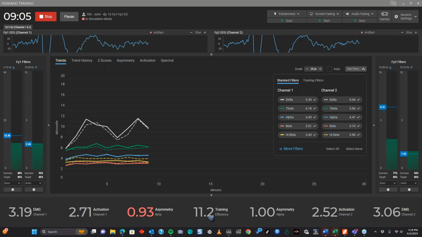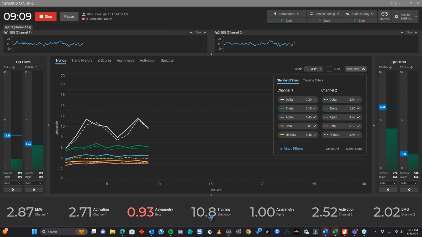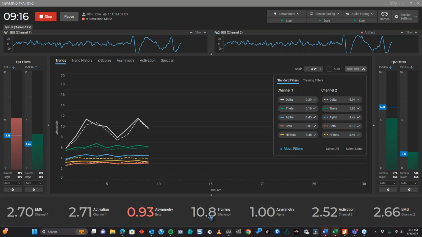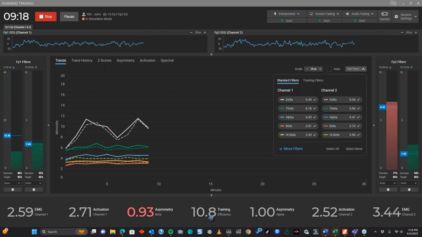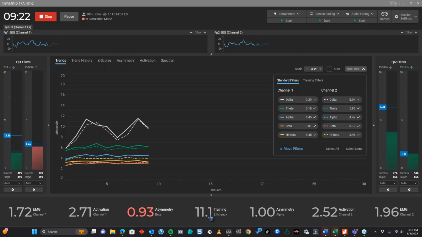And just again, if you didn't mention it, when you're doing a 2-channel training, the range we want to see that number in that training efficiency is 5.0 to 30.0. That's a good range to be in. So this one is within range, but if you want it to be a little bit better, well, we're going to tell you about that.